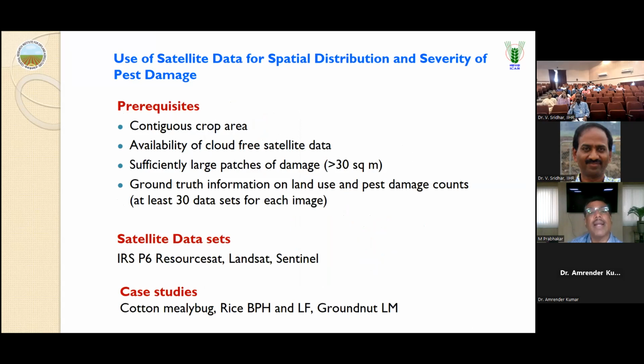Now, for use of any satellite data, there are certain conditions. We cannot use it in all applications. It's not possible. There are four conditions. One is the crop should be contiguous. If the area is too small, for example many crops of less than half an acre, one after the other, the application becomes difficult. The second requisite is availability of cloud-free satellite data. This is more so during the rainy Kharif season, where most of the time it is cloudy. When there is cloud, it is not possible to acquire images from satellites.